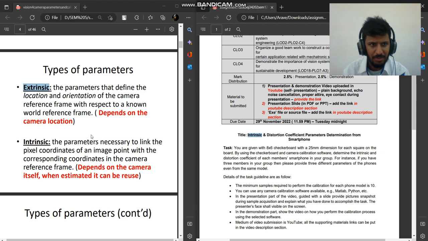Okay, so for today's task, which is assignment 1, vision system, the task given is to find intrinsic and also extrinsic parameters. Extrinsic means the parameters that define the location and orientation of the camera reference frame with respect to a known world reference. Intrinsic means the parameters necessary to link the pixel coordinates of an image point with the corresponding coordinate in the camera reference frame. It depends on the camera itself, and when estimated it can be reused.